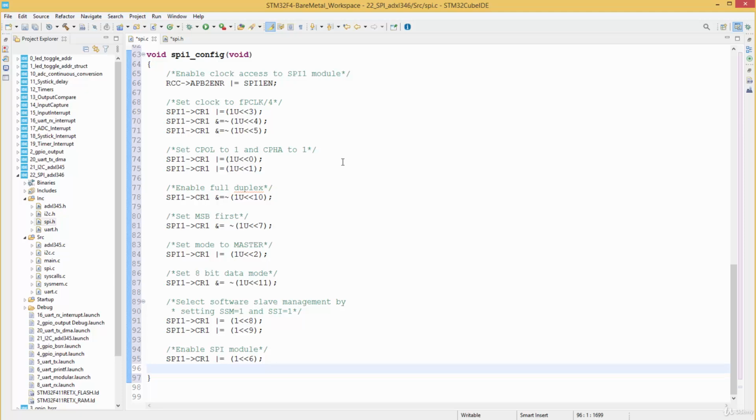So this is it. In the next lesson, we shall implement the functions to receive and to transmit data using the SPI module. We'll conclude this lesson here.